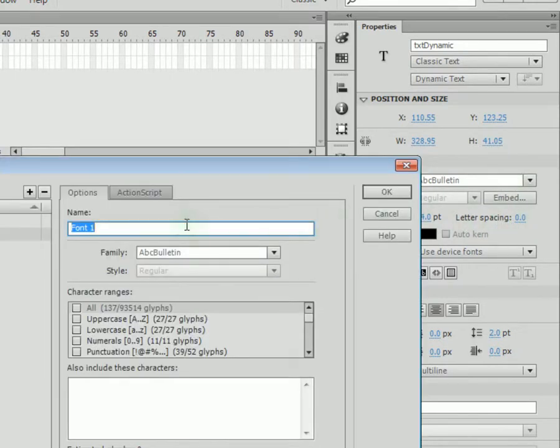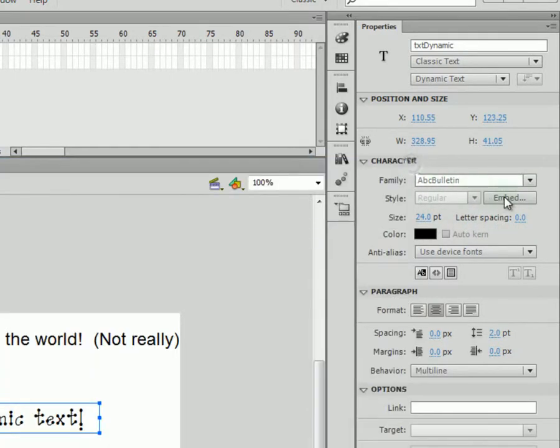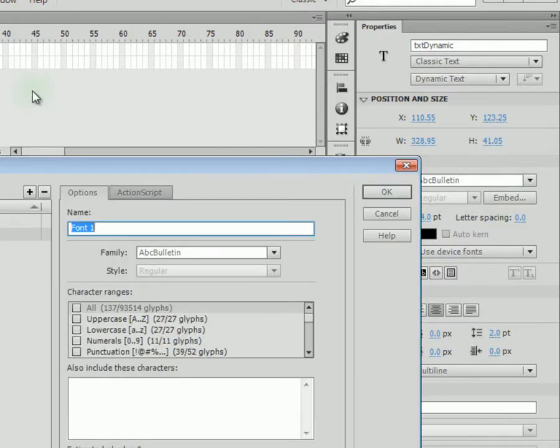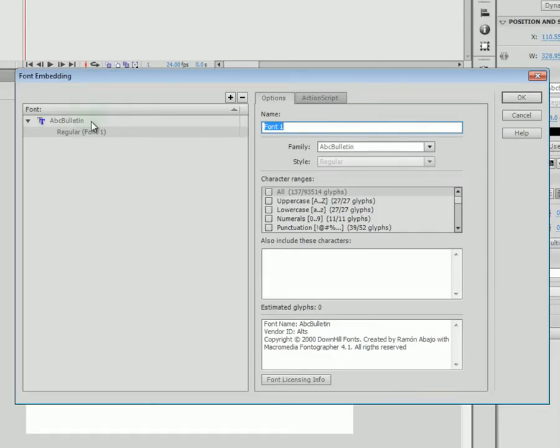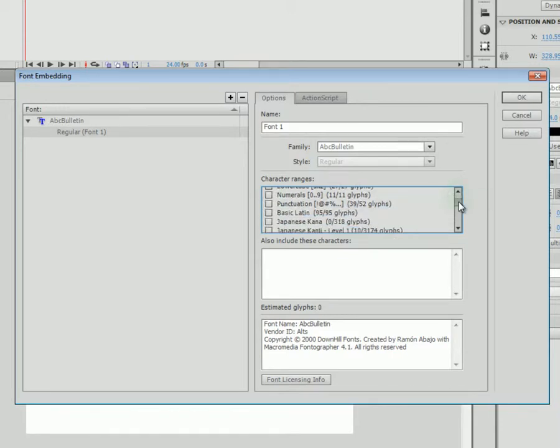What you do is you just click embed right here. And now you see it's brought up whatever font I had, which was ABC Bulletin. You can give it any name you want. And you have a bunch of options here for what characters you're gonna be using. If you think you're only gonna be using uppercase letters, lowercase letters, numbers, punctuation, you can just check those boxes. If you don't want to think about it, you can just click all.